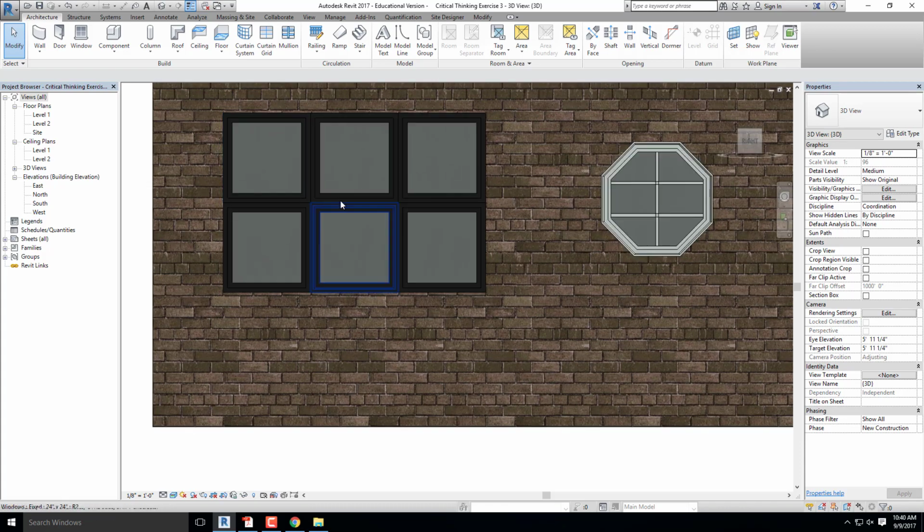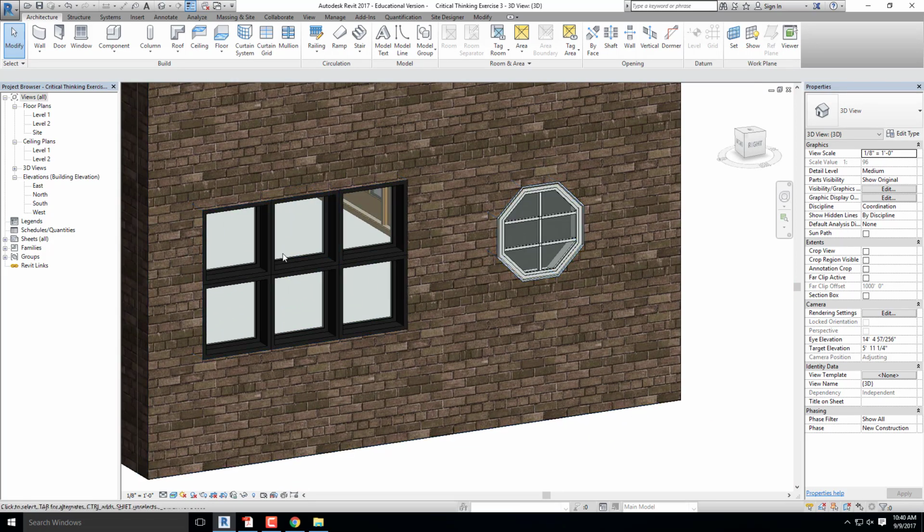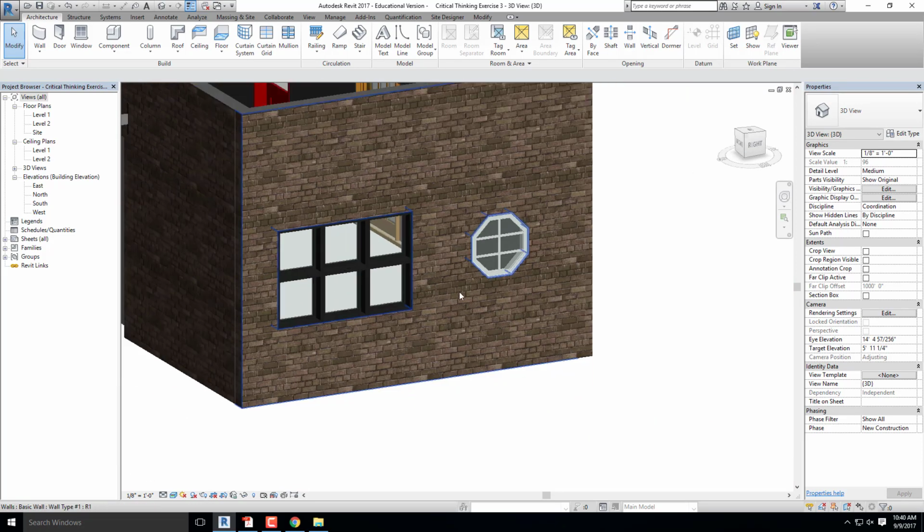These are nice residential windows. So depending on the look that you're going for, whether it be storefront or residential windows, that might be how you do that.